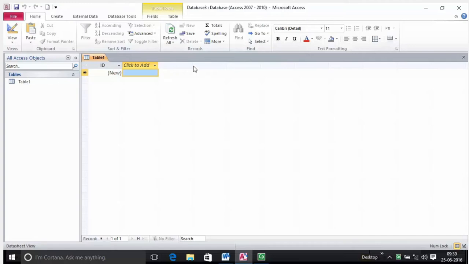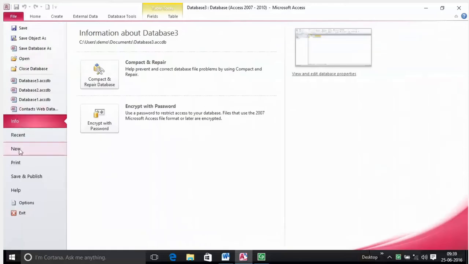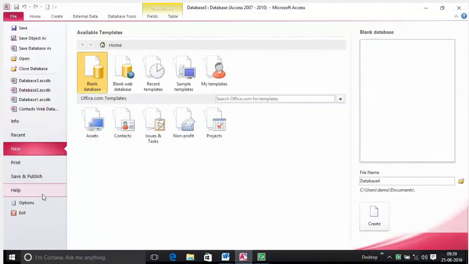To create a new database, click on the File tab, then click on New. The new page of the Backstage view opens, and displays thumbnails of the available template categories. Under Available Templates, click on Blank Database. In the File Name box, type a required name for the database. Click on the Browse button next to the File Name box.